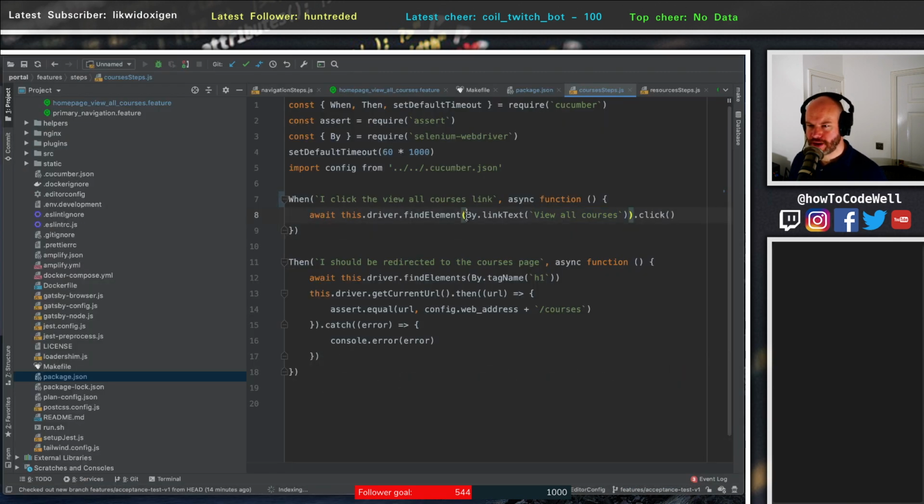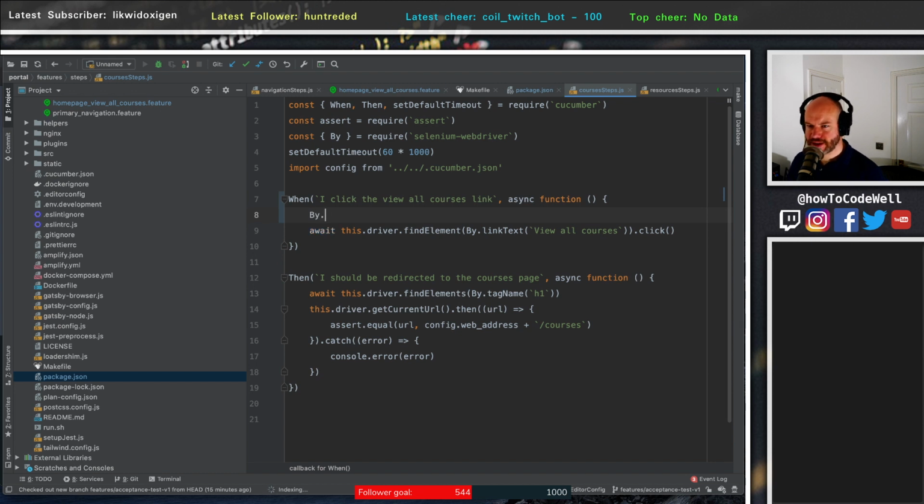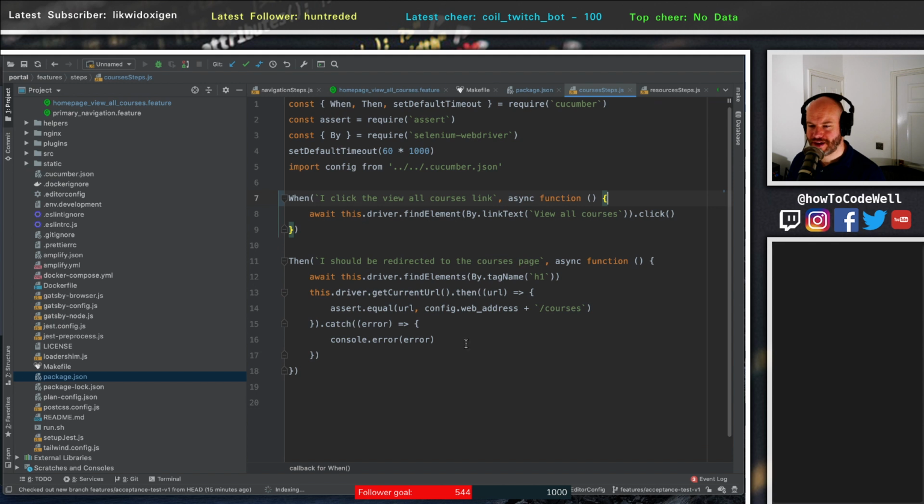So instead of by link text, we could do find element by and then, so that's tag name. By is off of the Selenium WebDriver. So let's have a look at this. By dot. Do we have anything in there? Oh, it's still indexing. My IDE is still indexing, so it's not going to give me what that is. That's a shame.